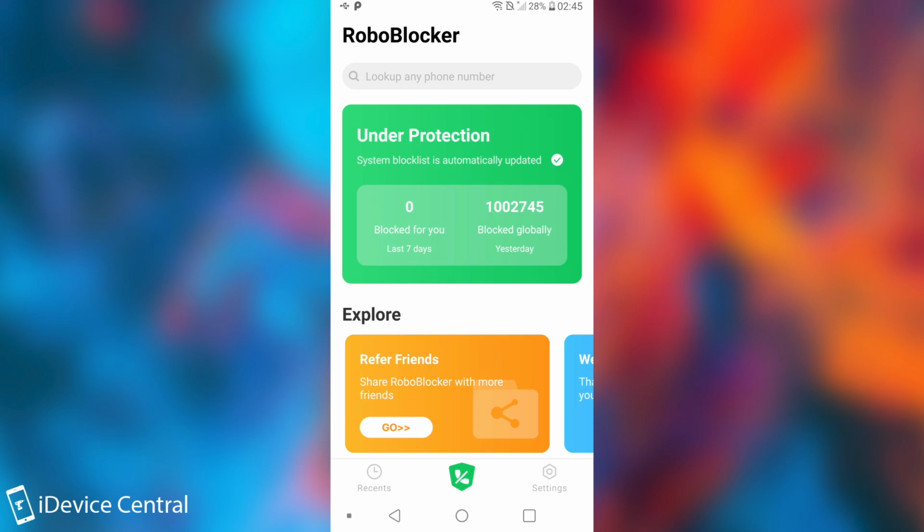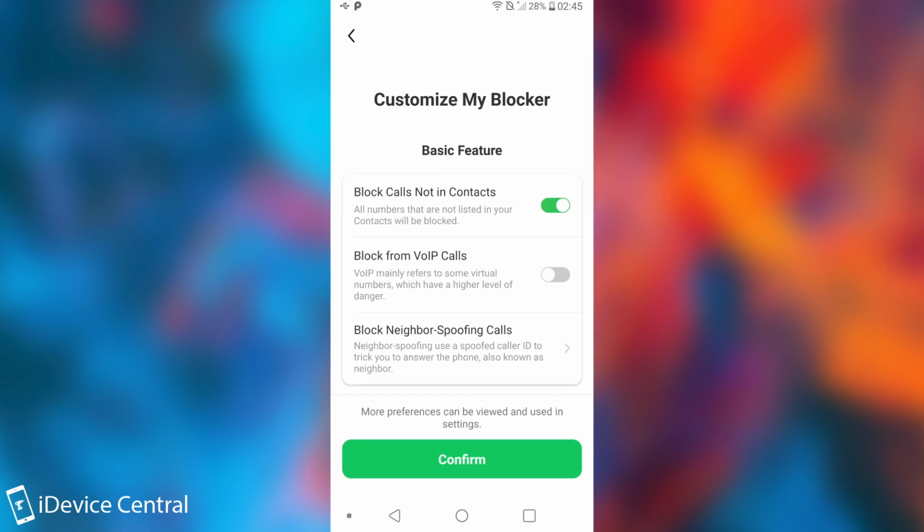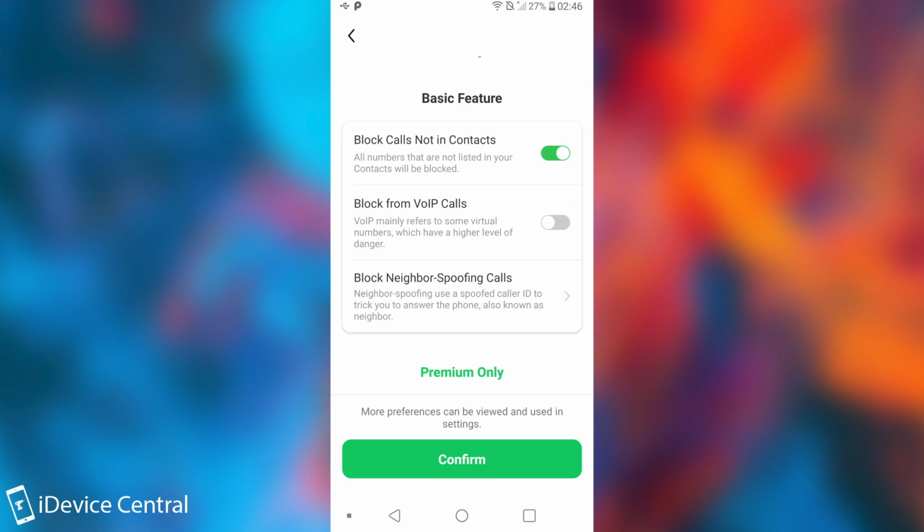But yeah, it can be pretty scary, and they can actually make you tell them a lot of private information if you get scared and believe it's real. And this application can prevent a lot of those calls from coming through. Now in here in settings, you have customize my blocker, which is actually quite powerful. It allows you to block calls that are not in your contacts, which is pretty useful for grandma or your mother or your parents. If they're older and they don't really know how to use their device very well, you want to make sure they don't pick up on any spam calls. You can basically block any call that is not in their contacts, and that would be pretty easy to do.